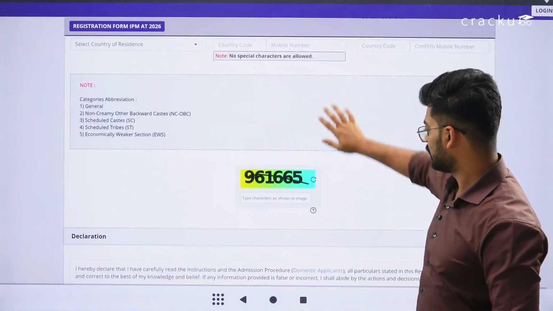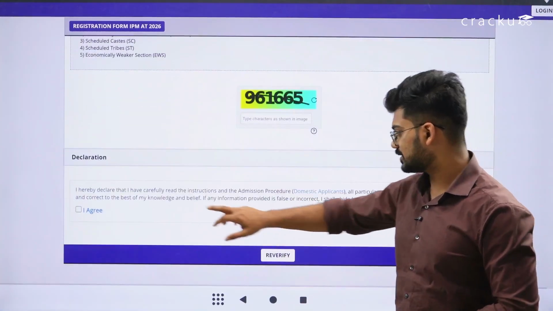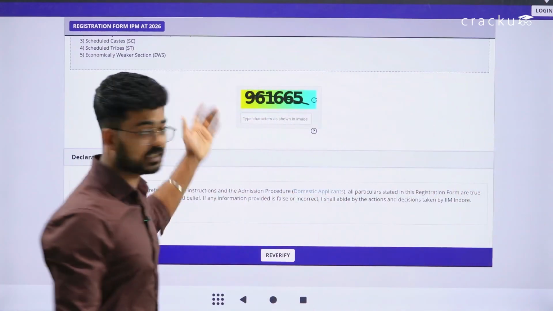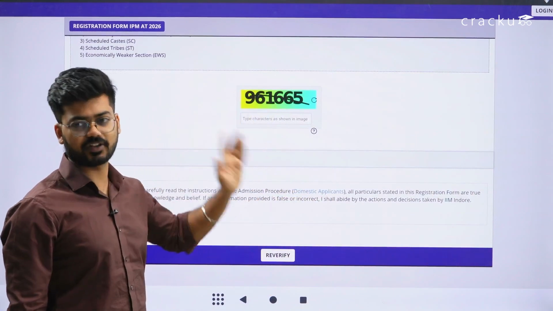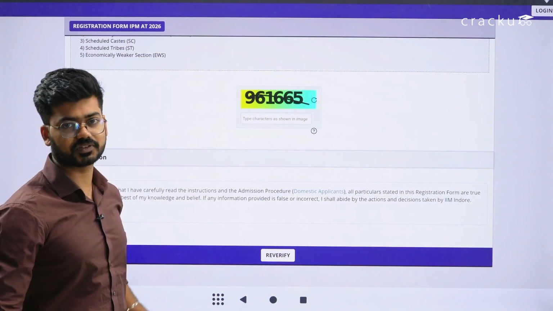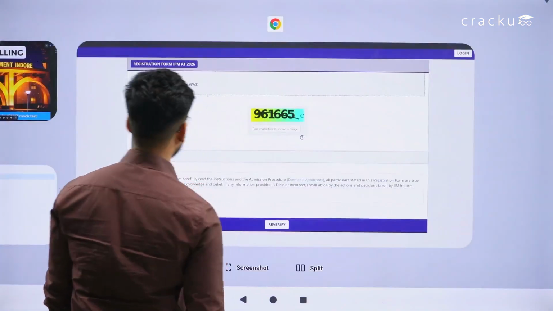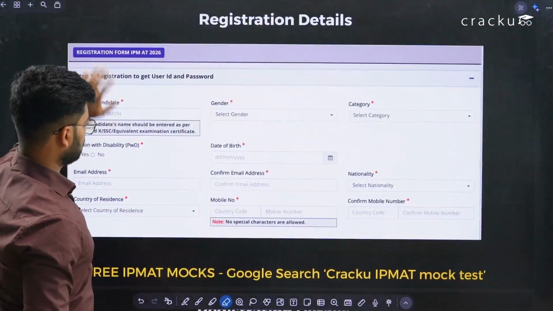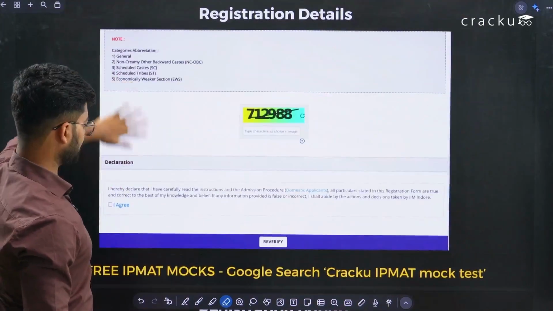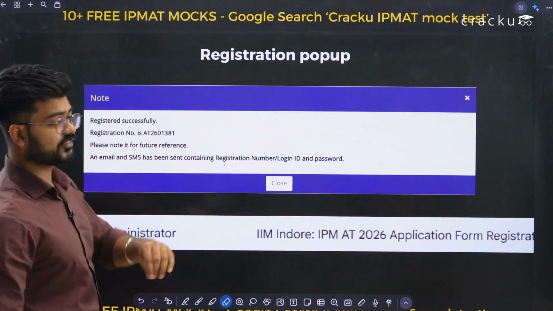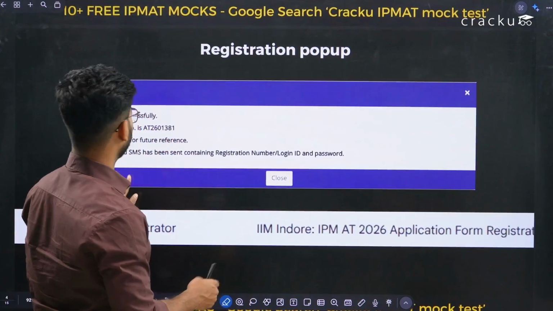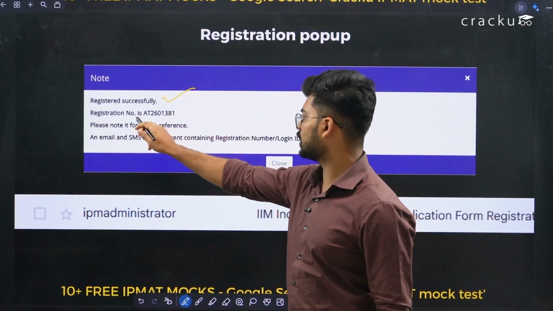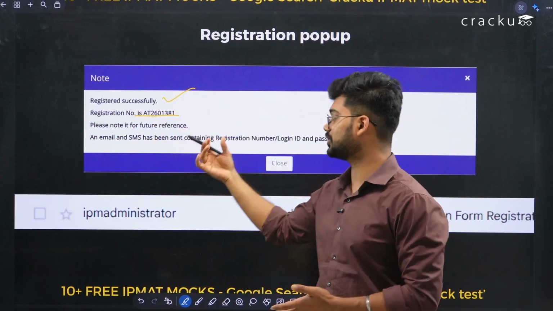Moving ahead, when you enter all this, tap I agree and re-verify. When you tap re-verify, it will again show a pop-up of the details which you have filled. You will recheck them, re-verify, and after you are done with this process, you will receive an email. Coming back to our presentation. You will fill the registration details here, and after you re-verify and submit, finally you will receive a pop-up saying registered successfully. You will get your registration number and you should remember this for future reference.